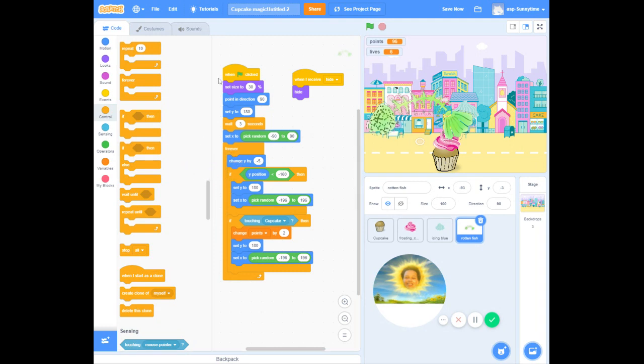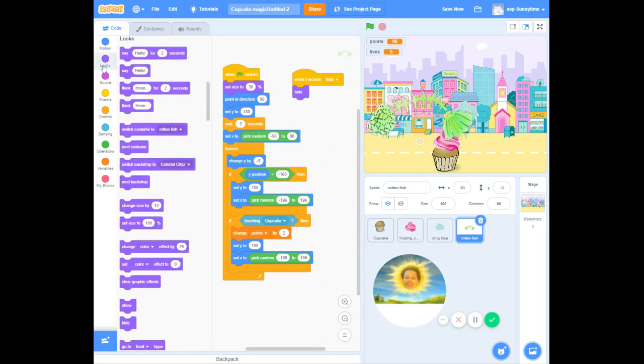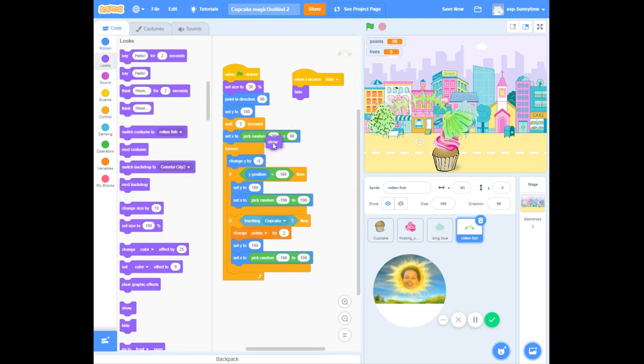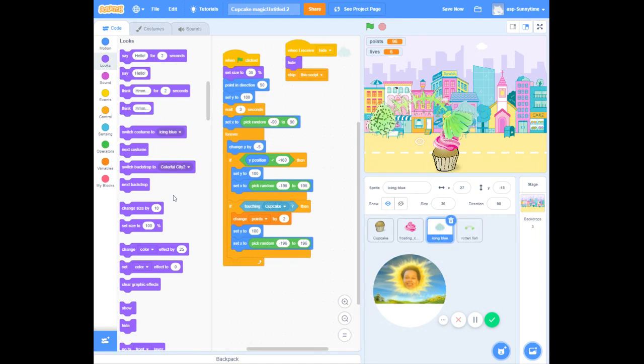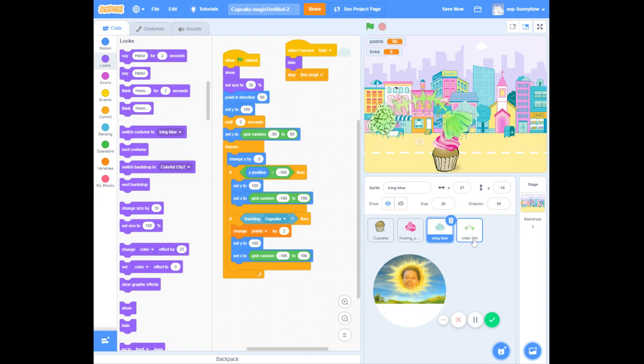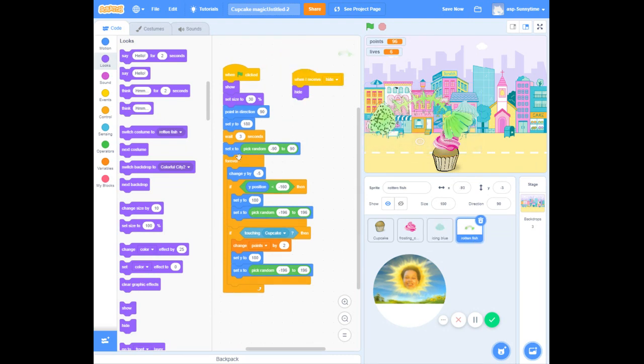So what we're going to do is, because it's already hiding, we want this to actually show. And we're going to do this the same for our blue icing, actually. We want them both to pop up. We don't want them to stay hidden. So we want this to show. All right. So we also need to set our size. So again, we're going to set size to 30. It's a pretty good size for all of our characters.